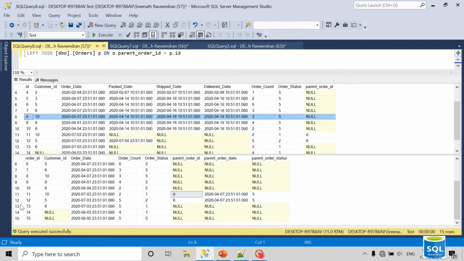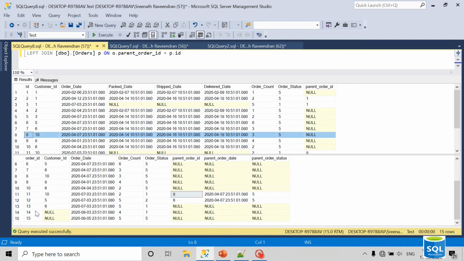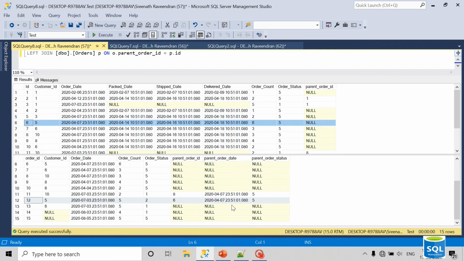Okay, and another record is 12. Again, its parent order ID is 6. So here this is the 6th order, and its order status is 5, same, and date is same, parent order date is selected as 2020 April 7. So this is how self join works.